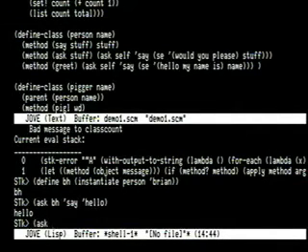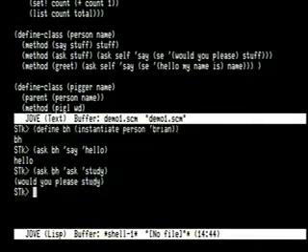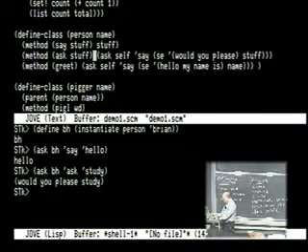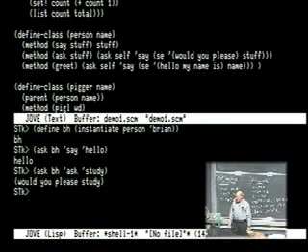I can ask BH, quote, ask, quote, study. And it says, would you please study? So how does this work? So here's the body of the ask method. Ask method has a formal parameter stuff. So that was the word study. And this says ask self. So that's another category here.